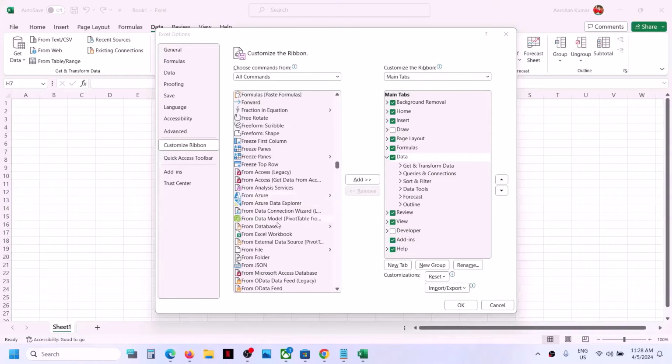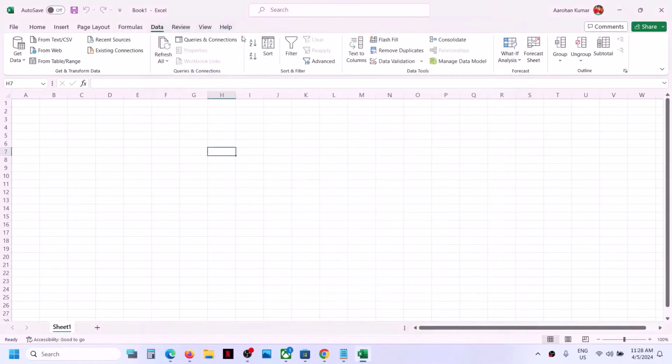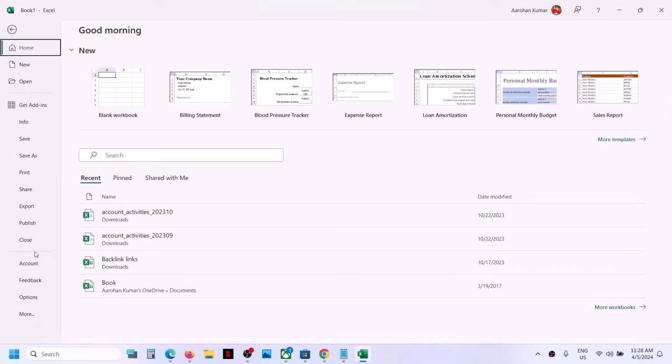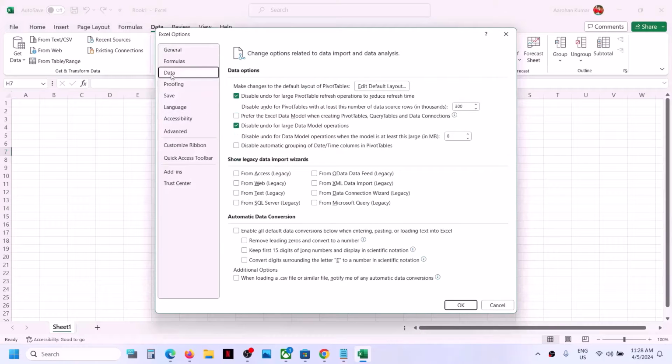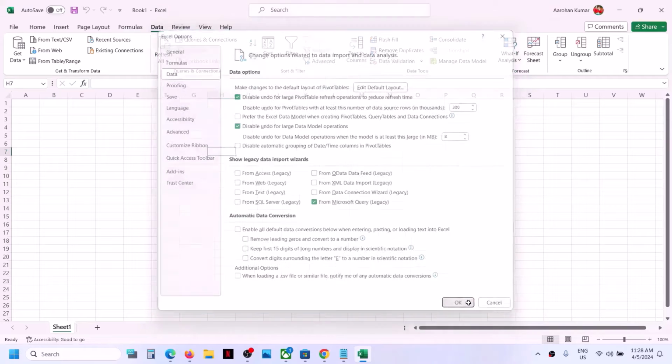Now for many users, From Microsoft Query may be missing over here. In that case, you can go to File and then go to Options. Now go to Data and then over here under Show legacy data import wizards, you will see From Microsoft Query. You can put a check over here and then click on OK.